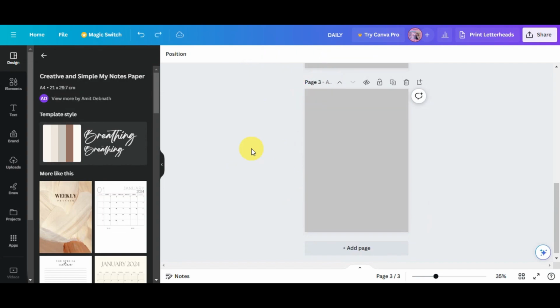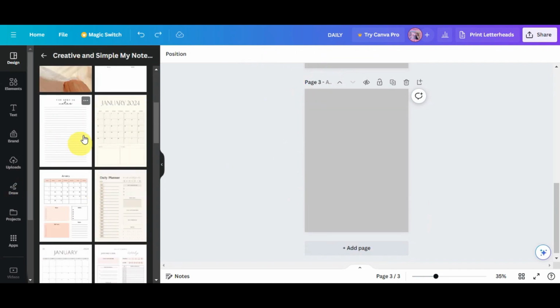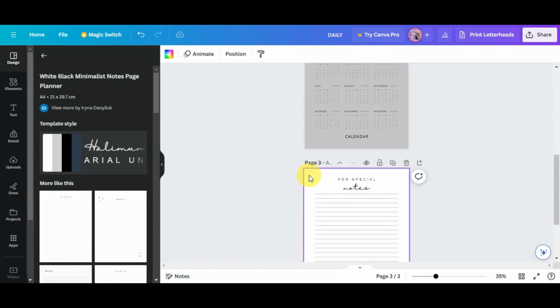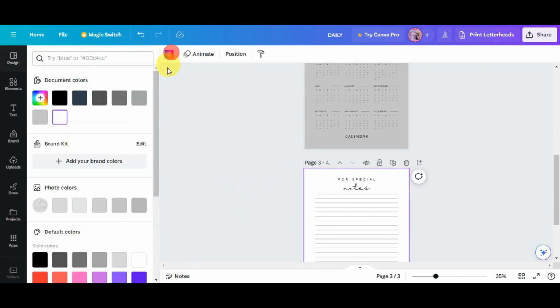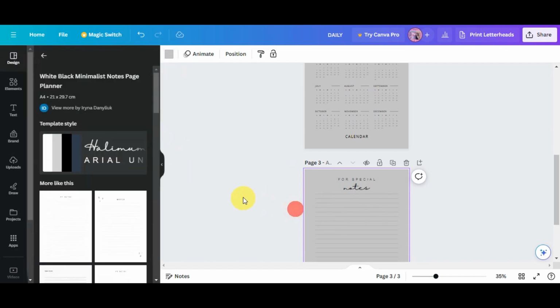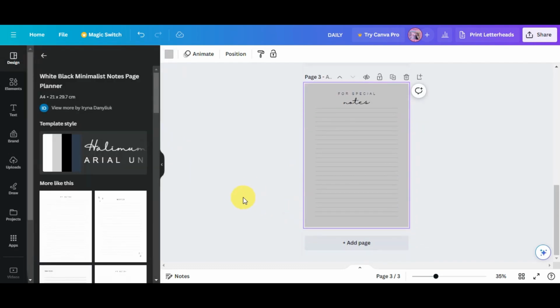So we're just going to try to change it onto a different one. So I kind of like this one as well. So these are for special notes. So we're going to go ahead and try to change the color of the background for this to gray so that it would look like that. And as you can see, that is how it should look like. And then we'll add in another page again.